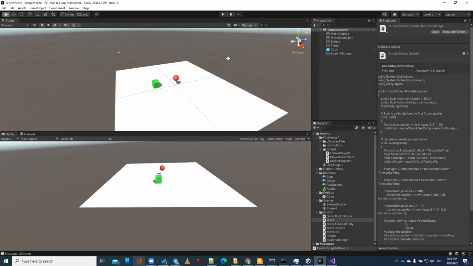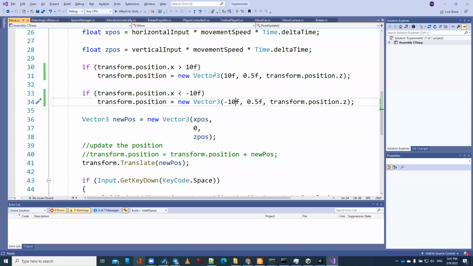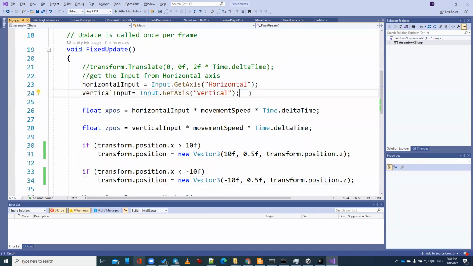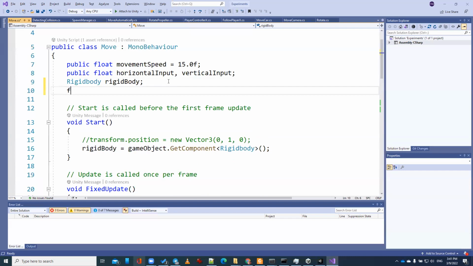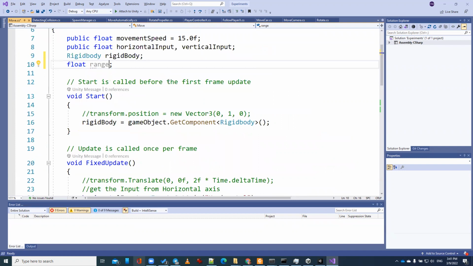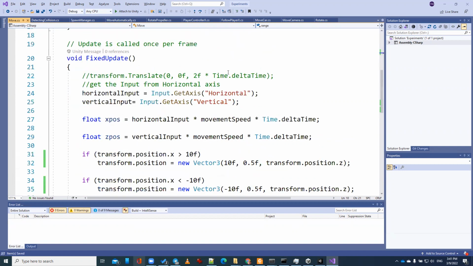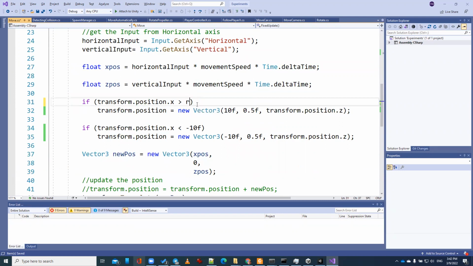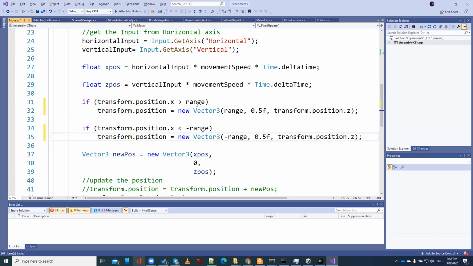Now one thing we can improve here is that 10, 10, and minus 10, etc. This is for all. So we can define a new variable, which is called range. Float range. We will define this range to be 10, because our square is 10 by 10 in every direction. So how do we do that? I will move this as range. If it is more than range, then keep it in the range. If it is less than minus range, then keep that in the minus range.